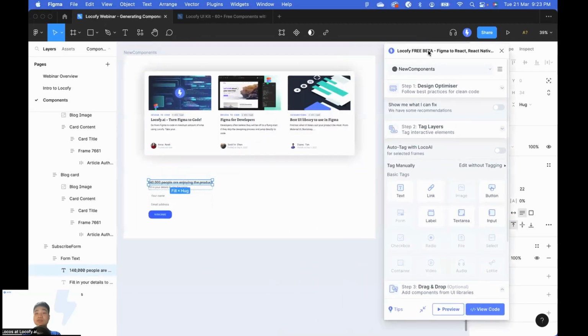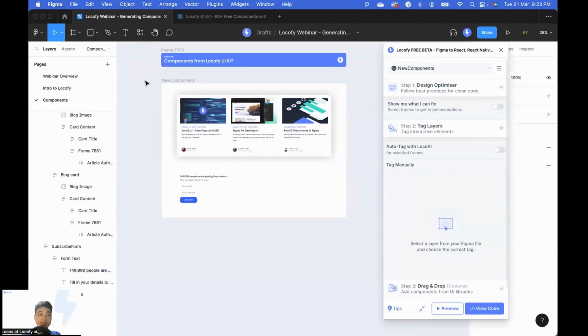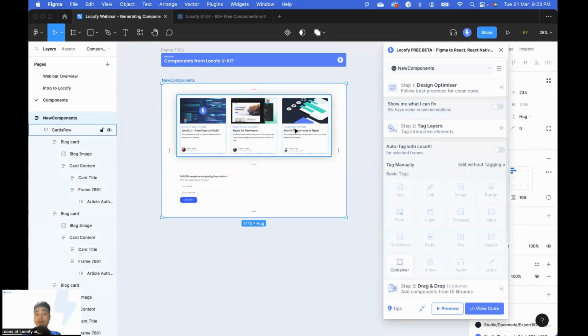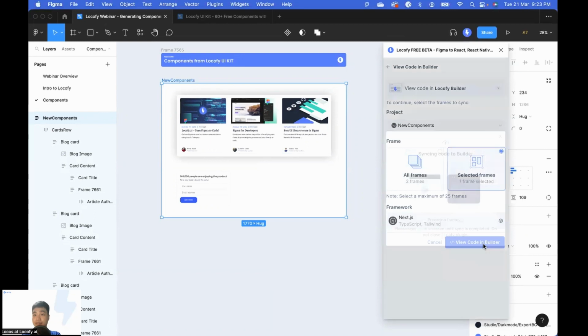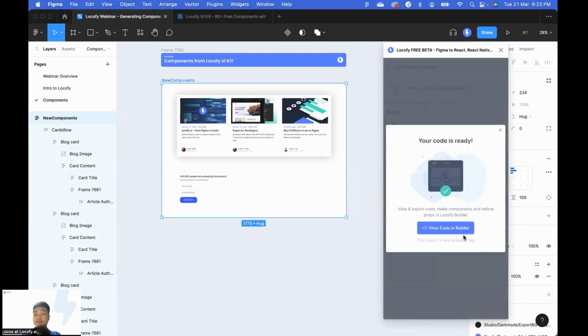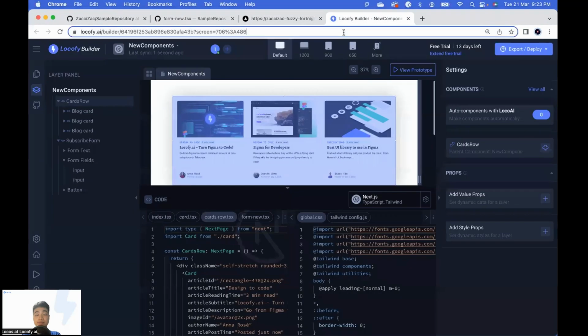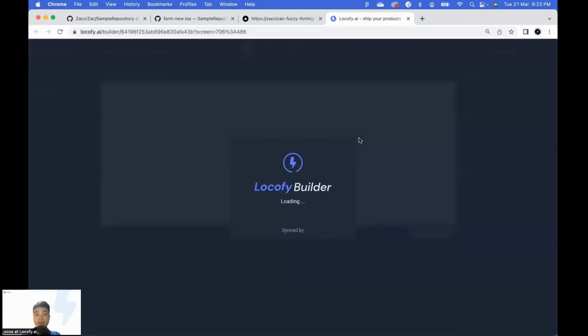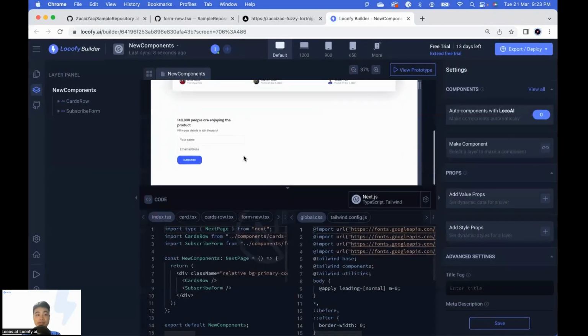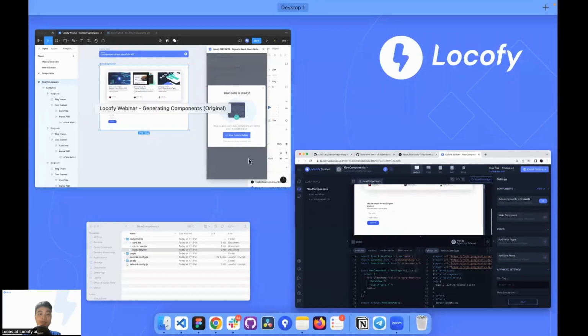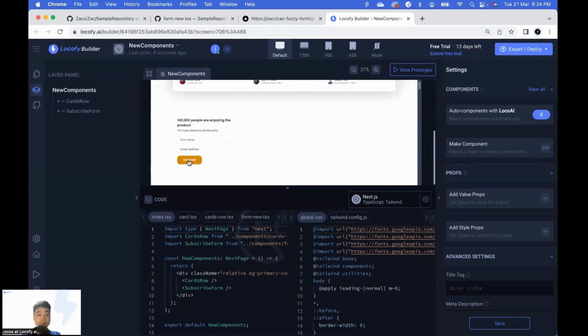So now let me show you how quick and simple this workflow is. Let's select this and go ahead to sync this to the Locofy builder. Done. So back here, let's refresh. And you can see that our changes have been pushed across. The hover effect is still the orange one. Do remember that you can set up the hover effects in the plugin as well.